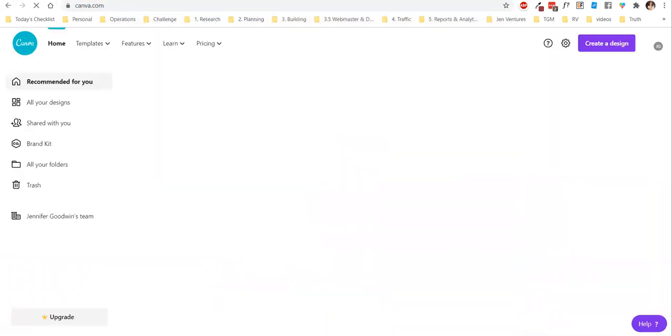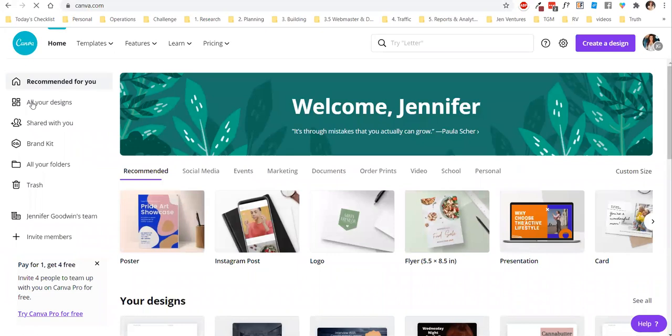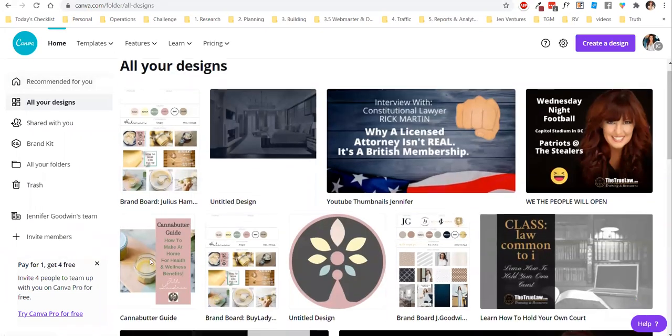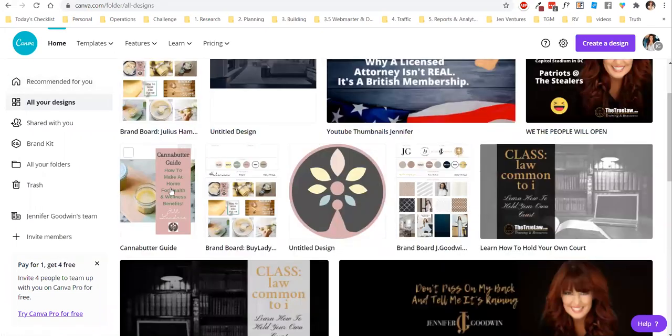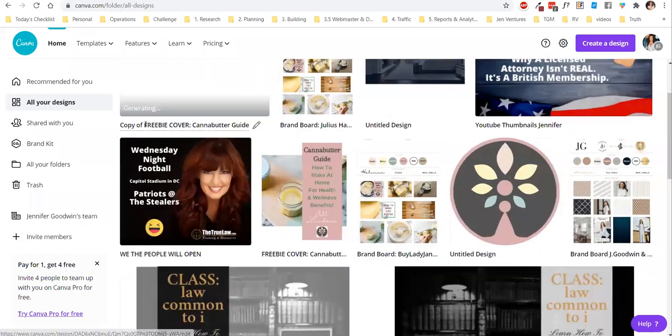canva.com, and create a new cover image. So since I have already done a cover image creation here, I'm going to actually call this freebie cover, right? So we know that it's sized 8.5 by 11. Then what I'm going to do is make a copy to keep the same size. I'm going to rename it first and foremost.